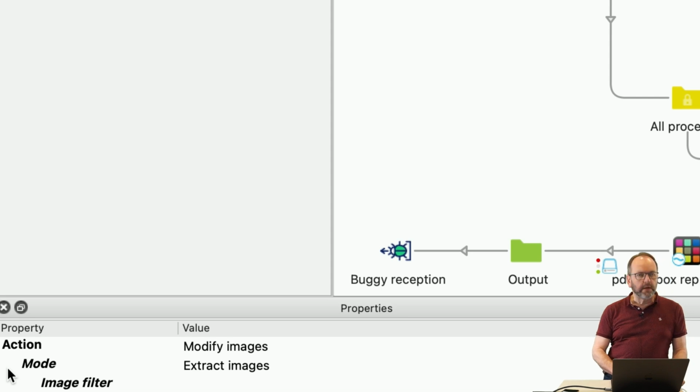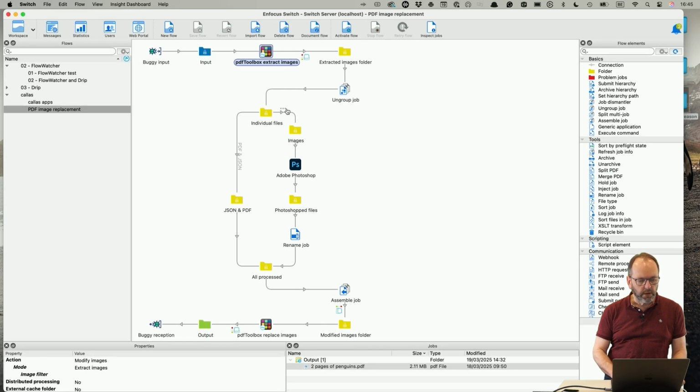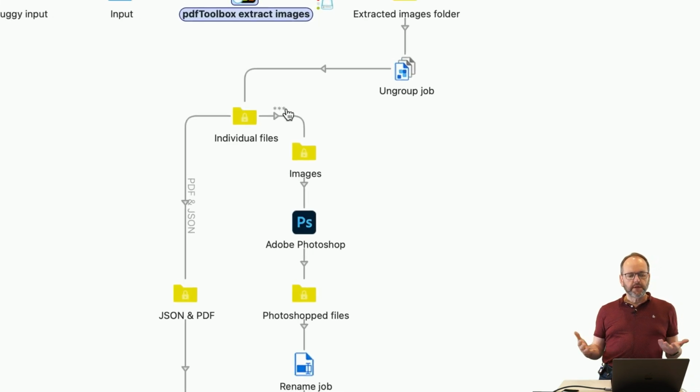So the properties here is the action is modify images, as I said, in the mode extract images, and then the image filter is blank, which means no filtering. I want to extract all of the images out of the PDF. And then I do some things that are necessary in Switch. So the extract images will give me a folder. In that folder are all of the images that are extracted and is the JSON file that Dietrich showed you as well. So that comes into the output of that action, and it is in a folder.